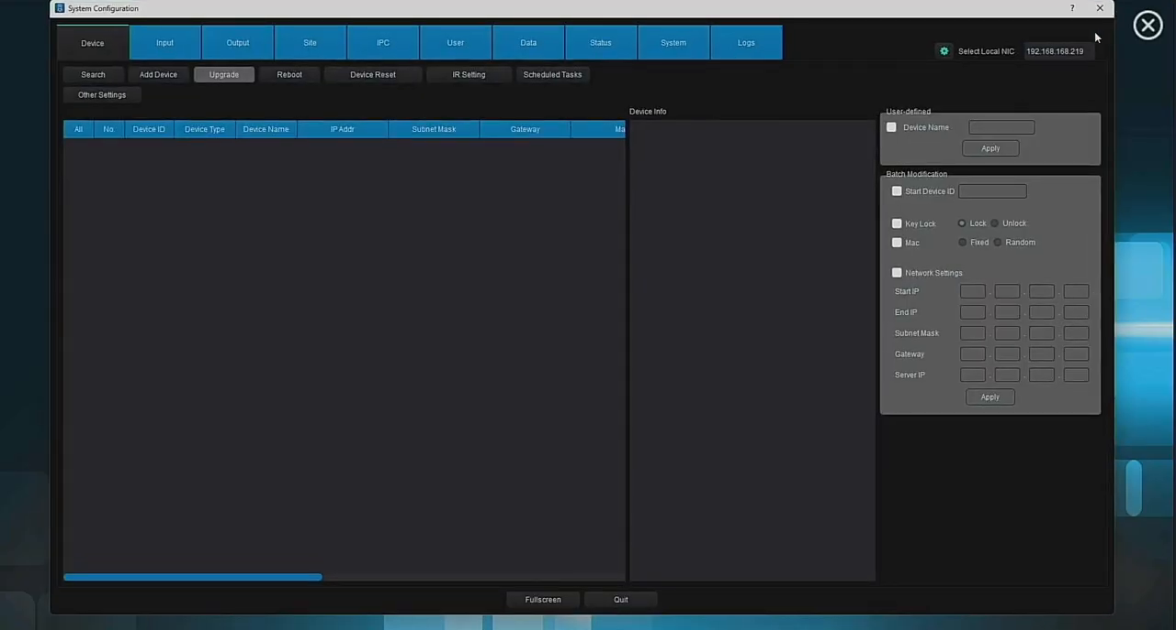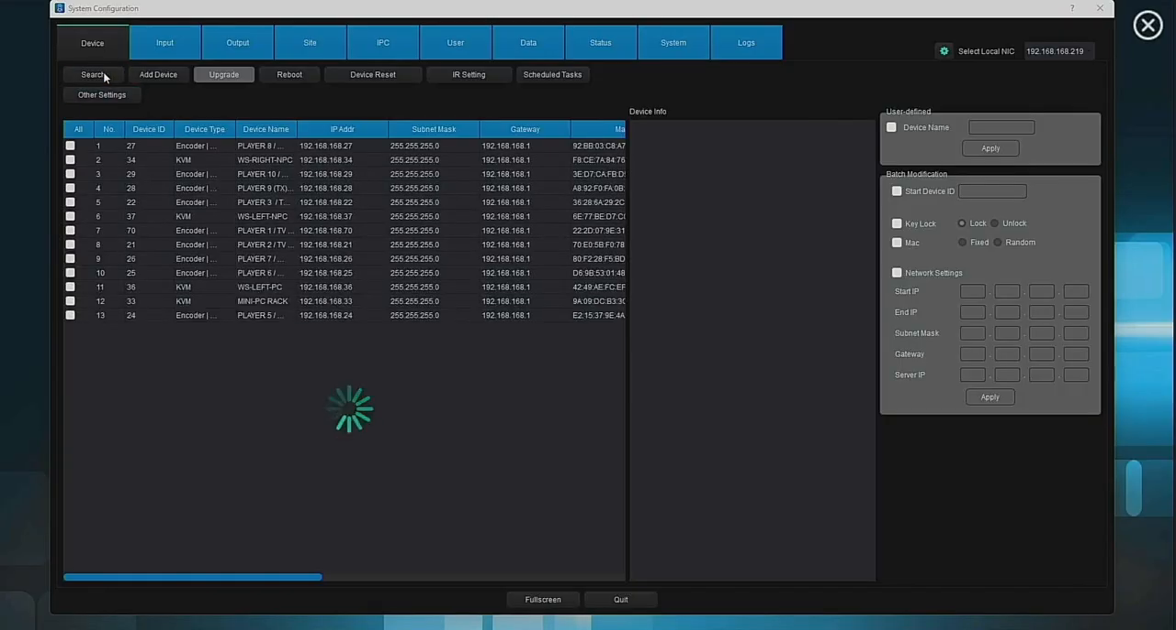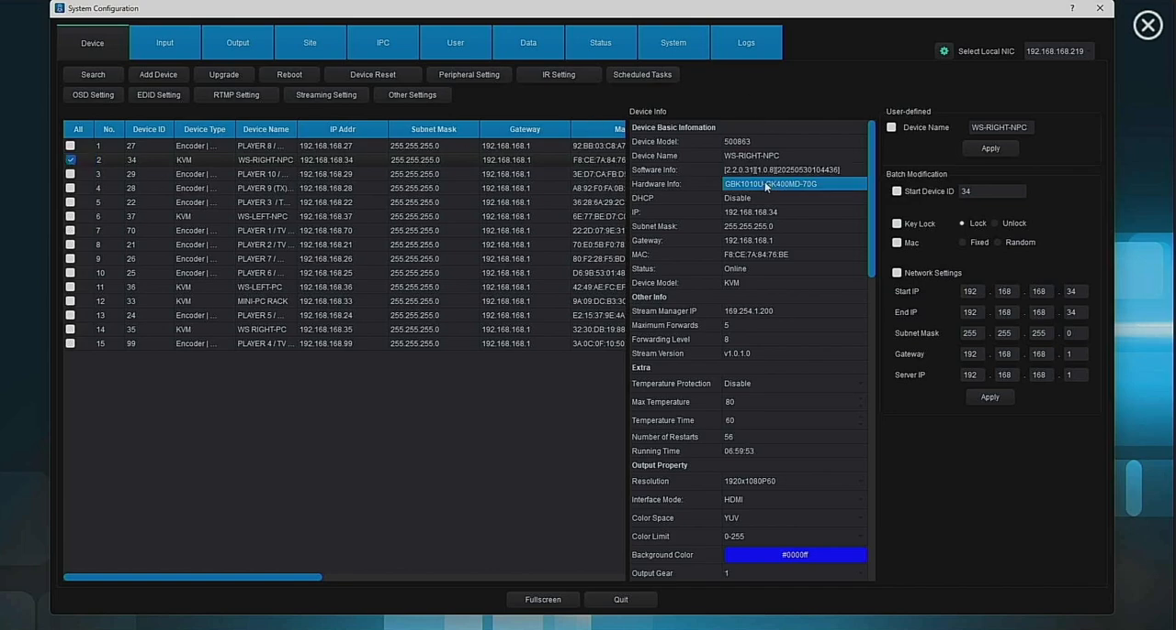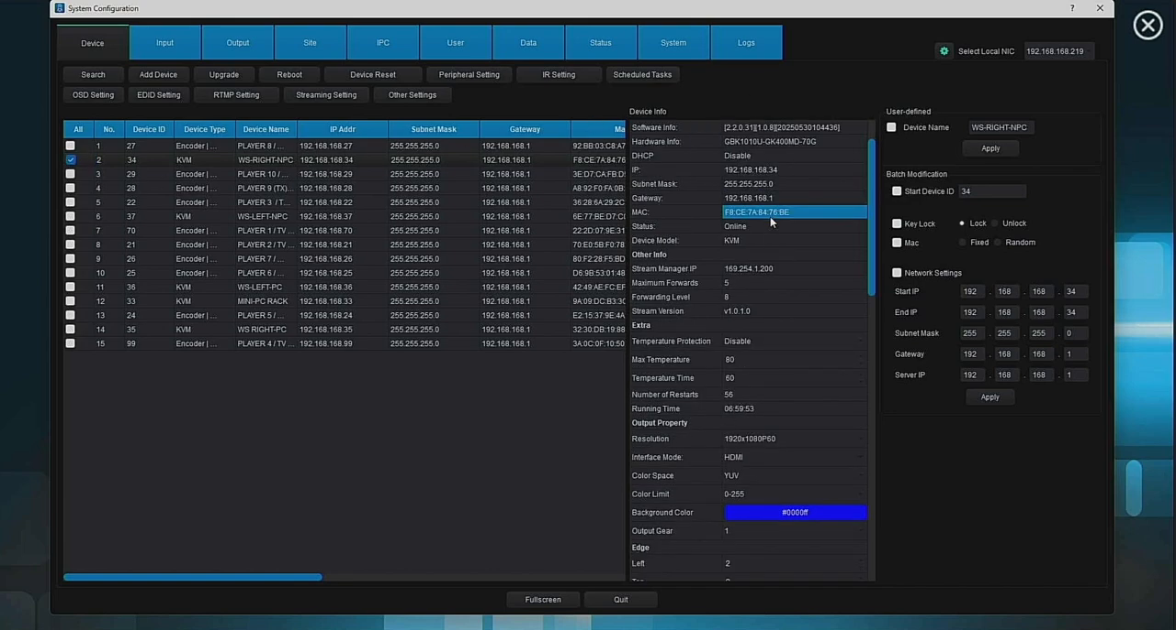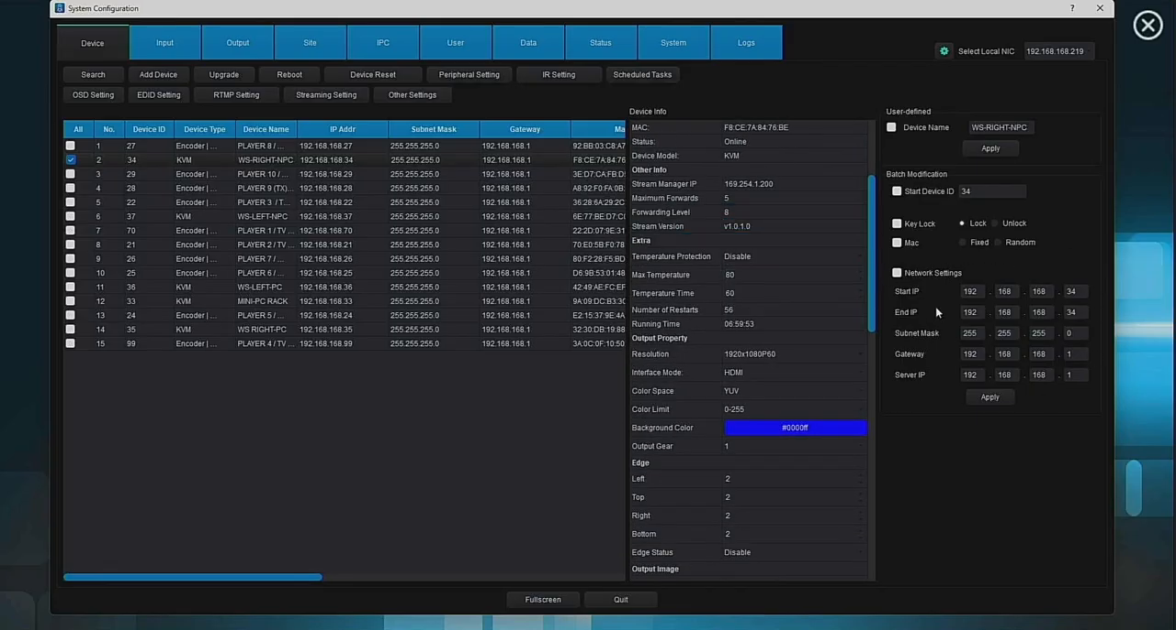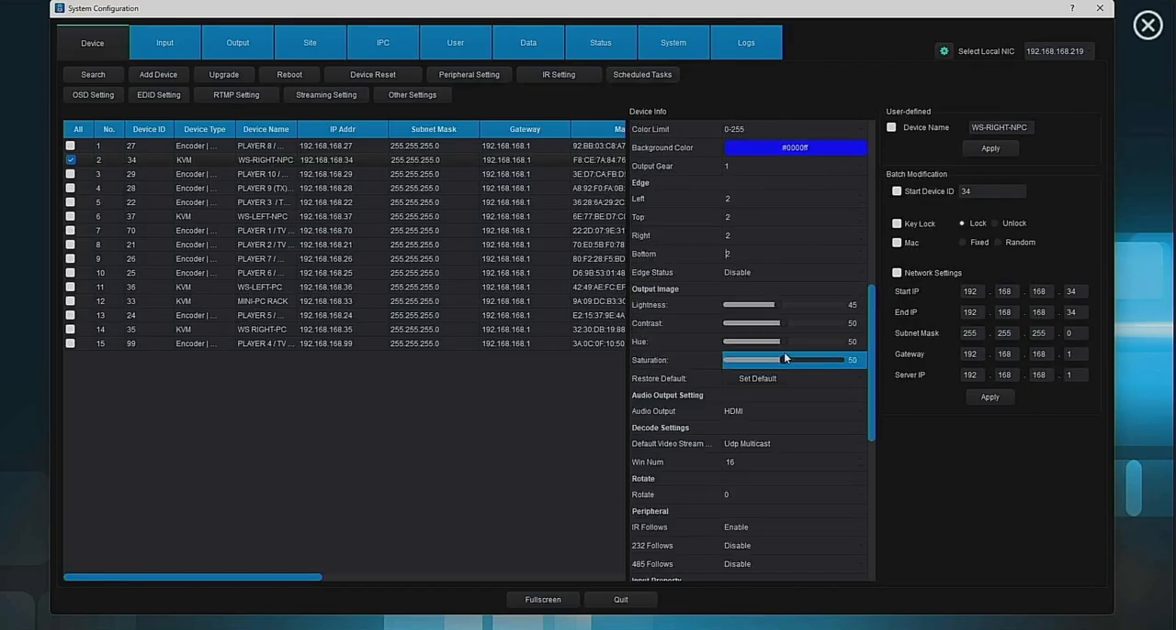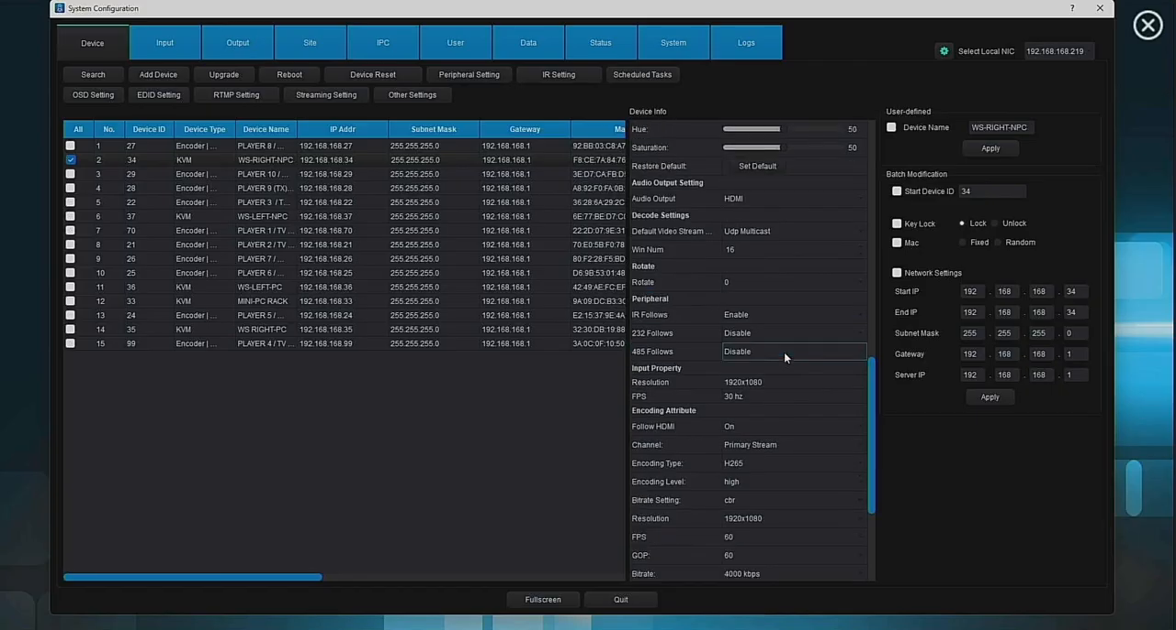In this interface, we have a lot of options. For example, search. Now you can see that the system finds all the transceivers that we have on the network. If we select one of them, it becomes possible to change the resolution, change the frequency, change the IP address, change the name of the unit, and select the video codec. Remember, the transceiver can use the H.264 and H.265 video codecs.